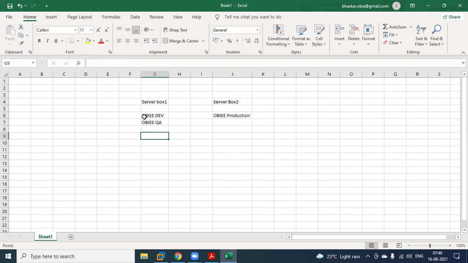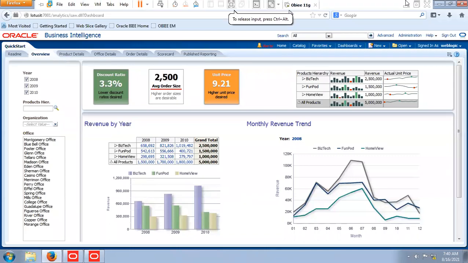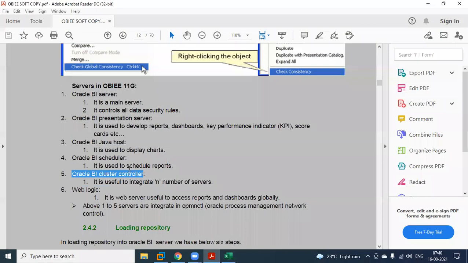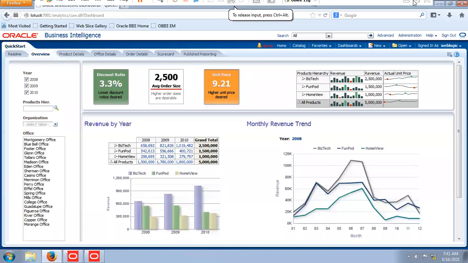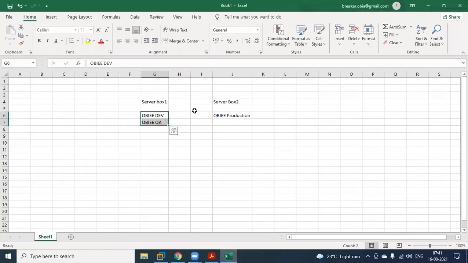Here in this first server box, we have two OBIEE environments. Here we have only one, but here we have two environments. Here, this cluster control, what will happen? Using cluster control, we can integrate different kinds of servers, a number of servers. Using cluster control, we can manage this kind of environments in the same single server box.